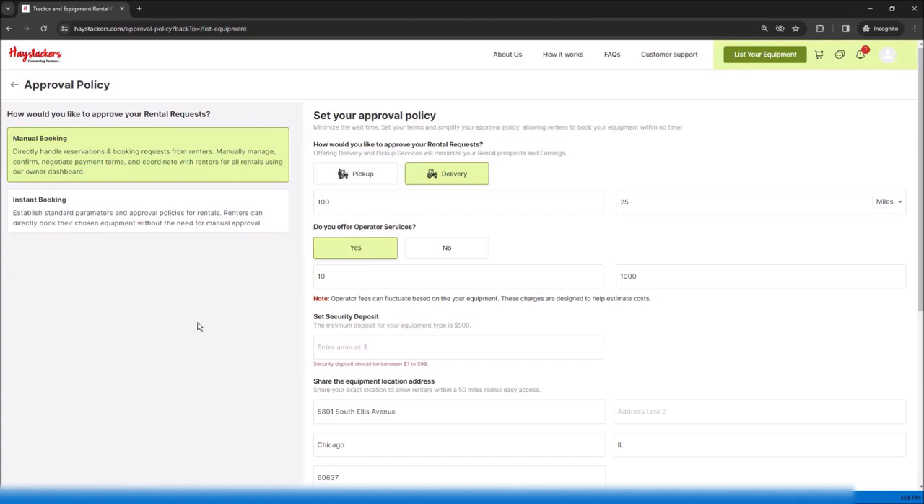Lastly, on the approval policy, there are two ways to approve rental requests. The way this works is the renter can request to rent a certain equipment, but the owner, which is the point of view over here, has to approve that. There can be reasons to deny it, like if the equipment is already in use, or the owner is on vacation, or other reasons. Those are reasons you can deny requests to rent your equipment. So you have to basically approve every single request.